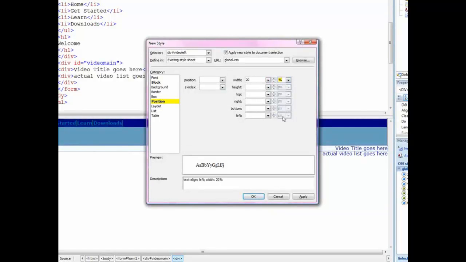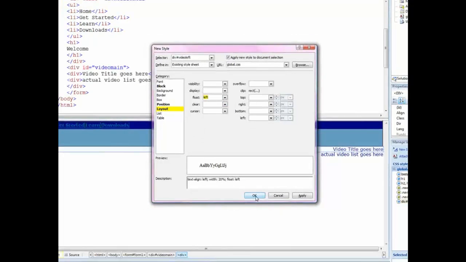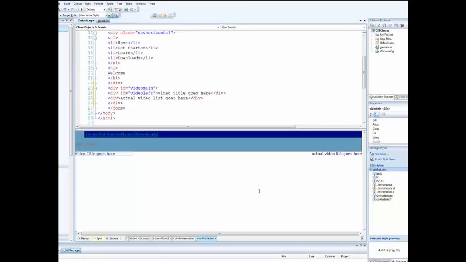So now this column will take up 20% of the real estate between the two divs that we have in our main div. Last, let's choose layout. For layout, we're going to float this to the left. So by default, it'll dock to the left-hand side of the container div. And let's click OK. As you can see, the div automatically picked up the ID, video left, and applied the formatting. As you can see, it's floating to the left, and you can tell that the style is being applied.